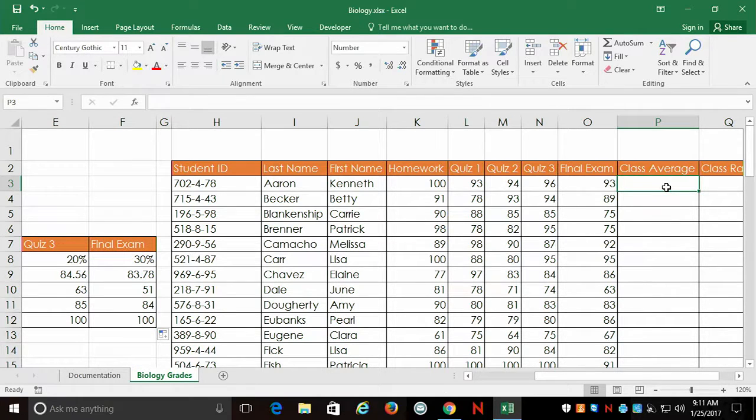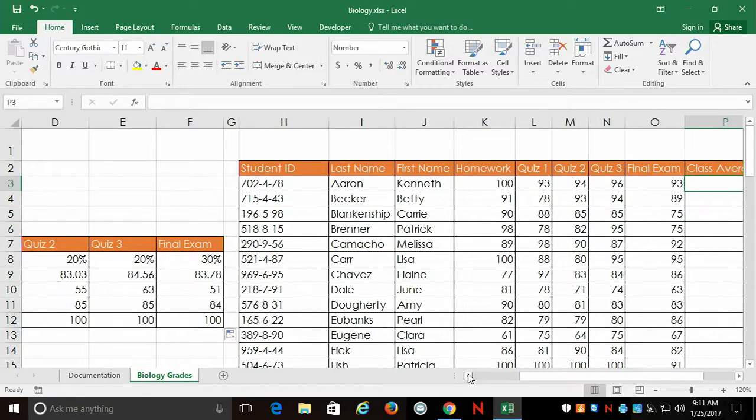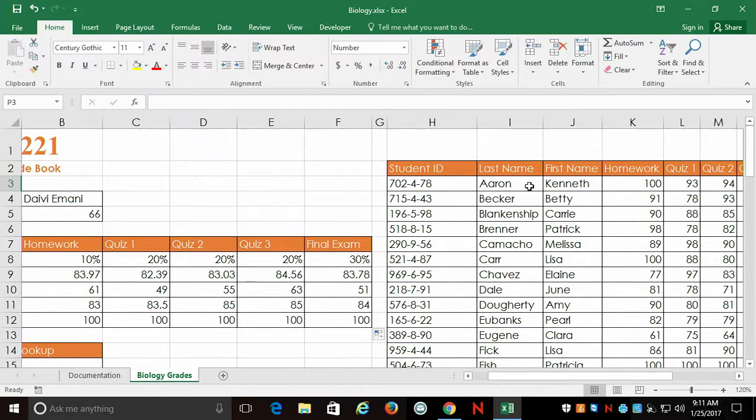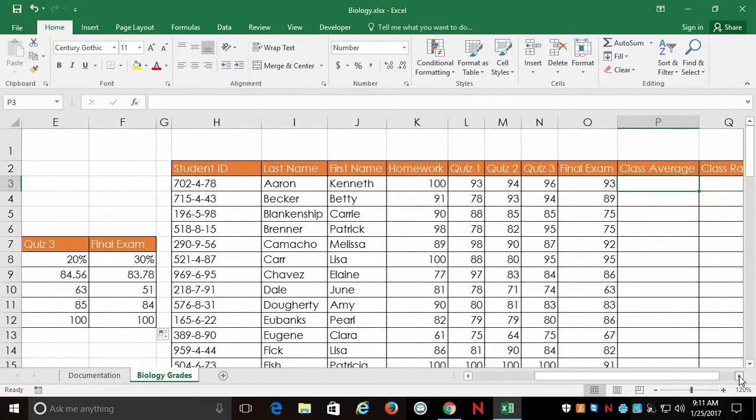All right, it wants us to figure out a class average, but using those weights. Over here in P3, this is Kenneth Aaron's class, so we want to give 10% of the weight to his homework score, 20% to his quiz 1 score, 20% to his quiz 2 score, and so forth. How would we do that? What formula would we use?